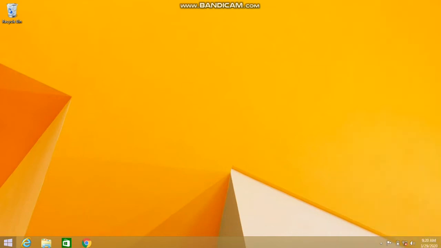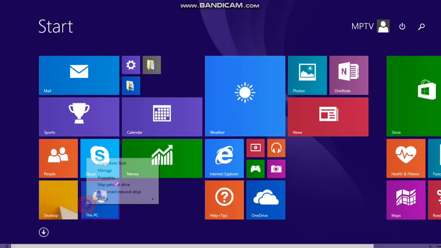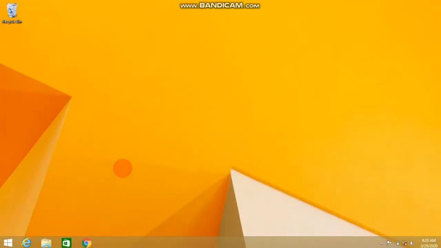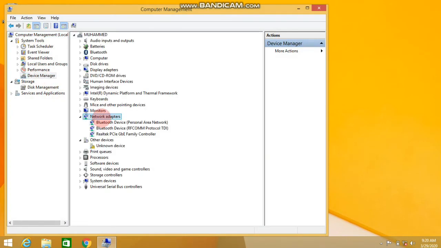Just go to the My Computer icon after pressing the Windows key on the keyboard. When you right-click on the This PC icon, you will get the Manage option, then press on it. In Device Manager, you will see Network Adapters. There are only 3 adapters in our system.